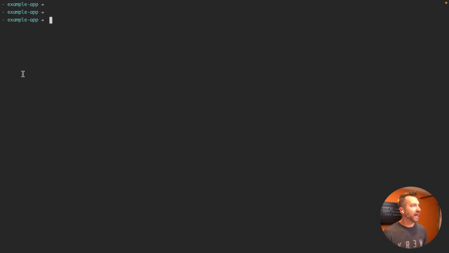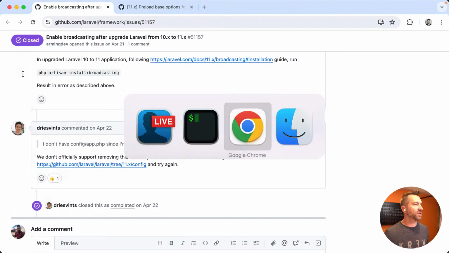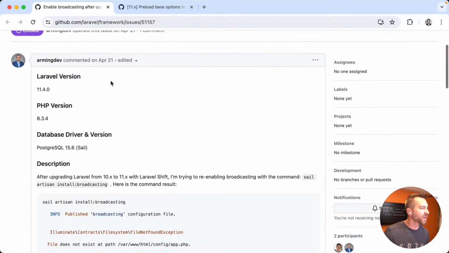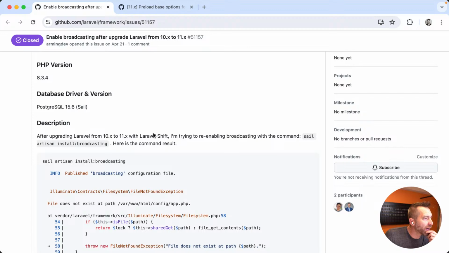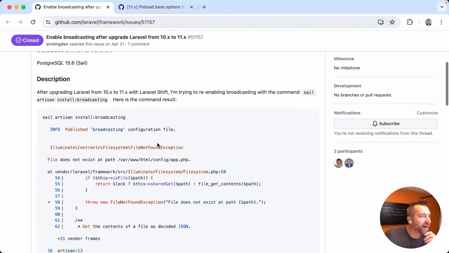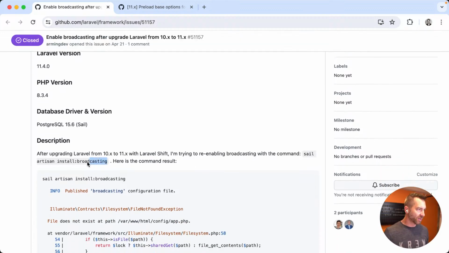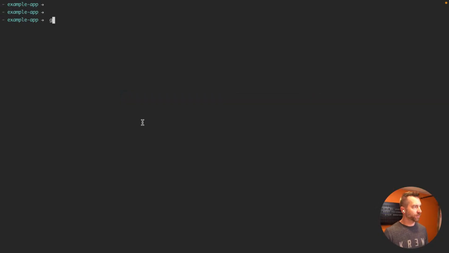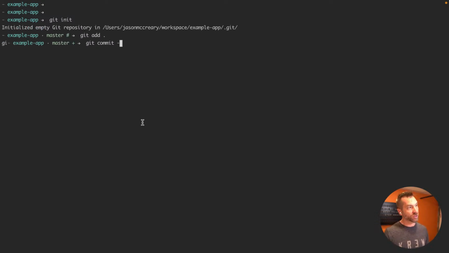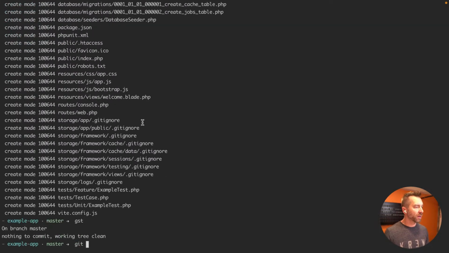So what do we have here? Let's just try to recreate what they have. They're saying that after upgrading with Laravel Shift, they're trying to do broadcasting: sail artisan install broadcasting. I probably don't need sail. Well, first, git init, that way I can back all this out. Git add dot. I should have made Laravel new with --git, but whatever. Laravel new. There we go. All right, cool. Everything's in here.